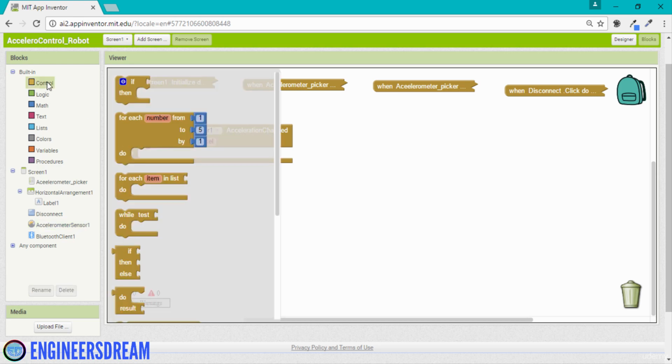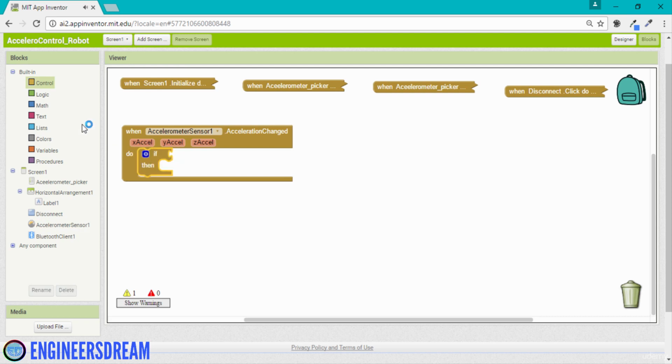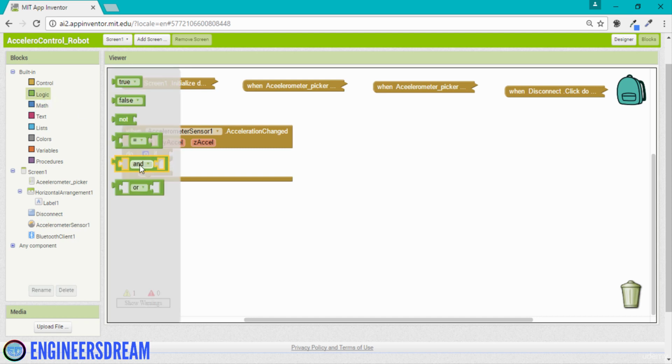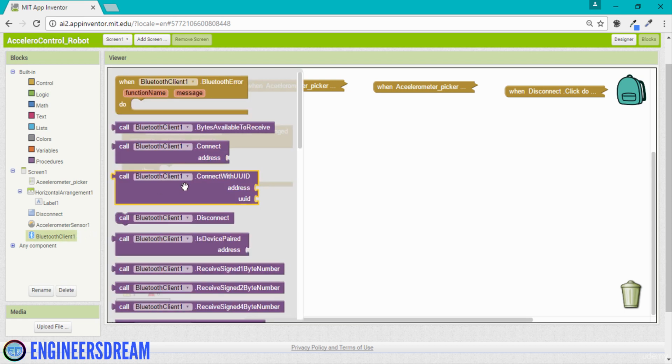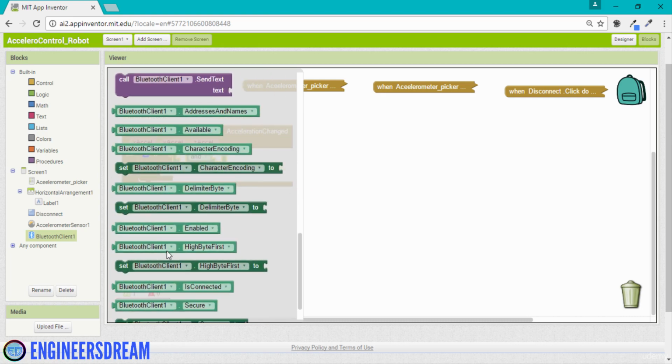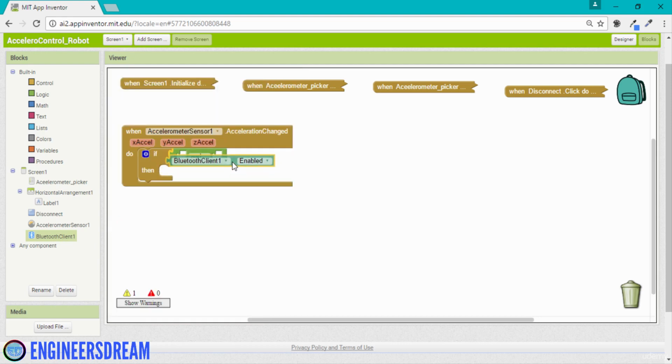So to check that, I'll go in control first, then I'll select this if loop. Now inside the if loop, I'll add an AND block. So to add the AND block, I'll go in the logics block, and inside the logics block you can see I have the AND block. Now inside the AND block, I'll put 2 blocks. One will be the Bluetooth client 1.enabled. So the Bluetooth client 1.enabled block is inside the Bluetooth 1 block. So I'll put it in the first socket.